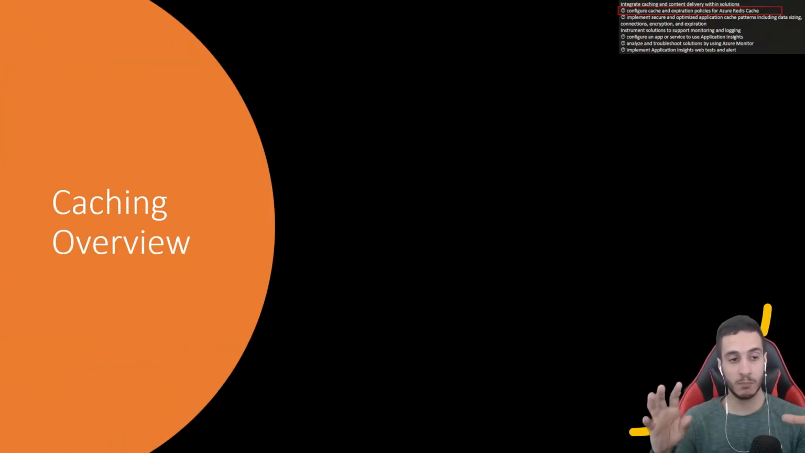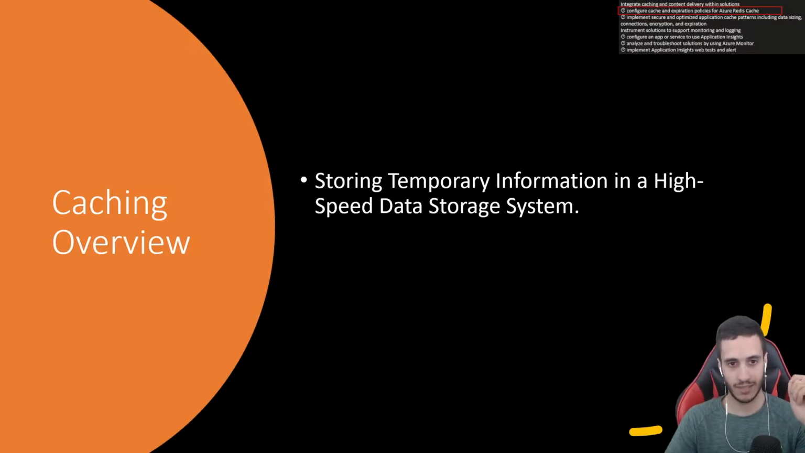And with that being said, let's just get into it. Let me start by talking about caching. So what is caching? Caching is essentially storing temporary information in a high-speed data storage system. So the keywords here are temporary and high-speed data storage system. And caching is used to increase the performance of your applications and decrease the load on the backend.